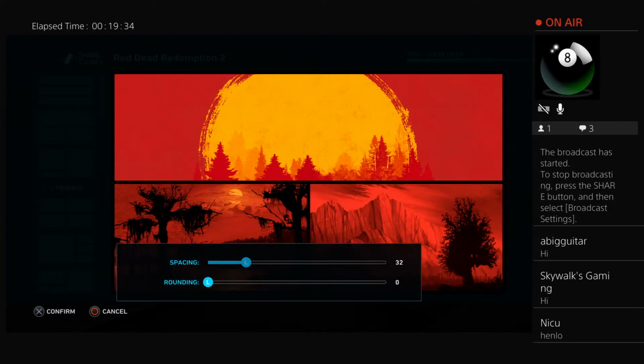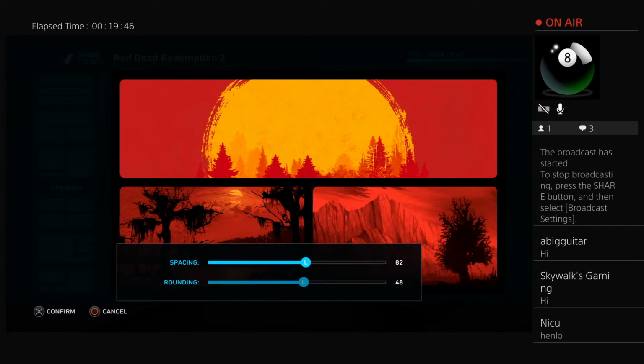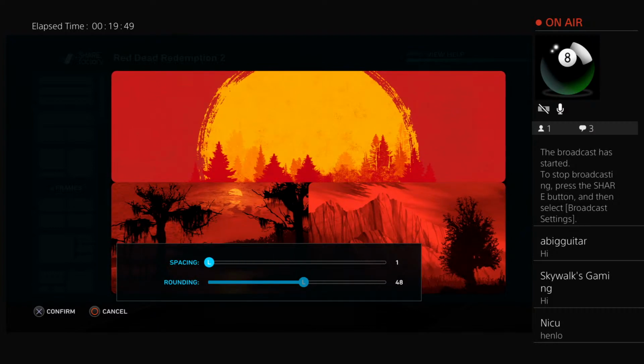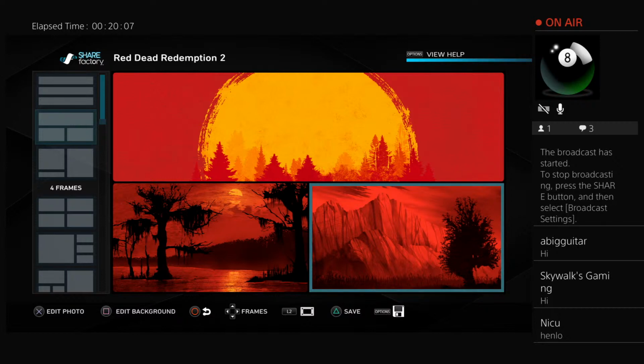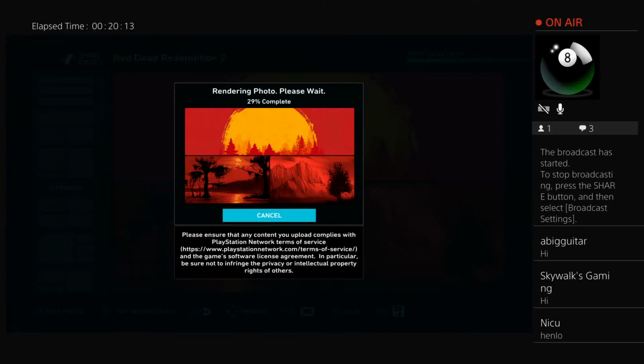Oh, I see. You can round the borders. Okay. So if you like them rounded, if you like them squared, whatever you like, you can come in here and change it. You can change the spacing so there's more spacing between them or less spacing so they're completely touching, or maybe just like a real fine line like this. All right, something like that. All right, now you click save when you're done. It'll render the photo, it'll put it in your gallery, and you're done.